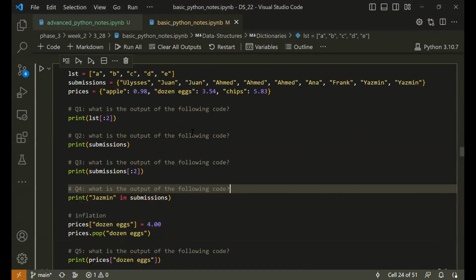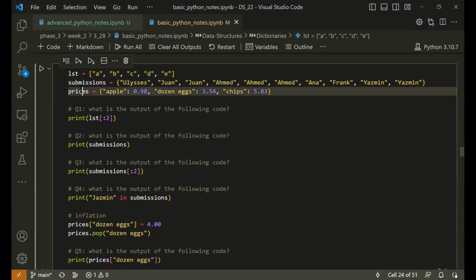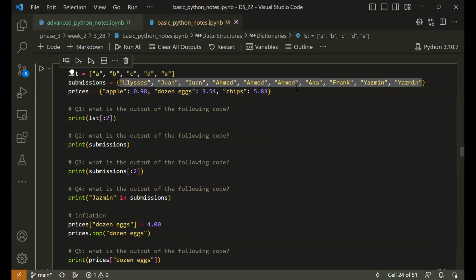All right, so as you can see, we have 3 data structures: a list, a set, and a dictionary. Here we have a list of alphabetic characters, or the English alphabet. Here we have a set of submissions, and we have a bunch of names. And here we have a dictionary of prices.